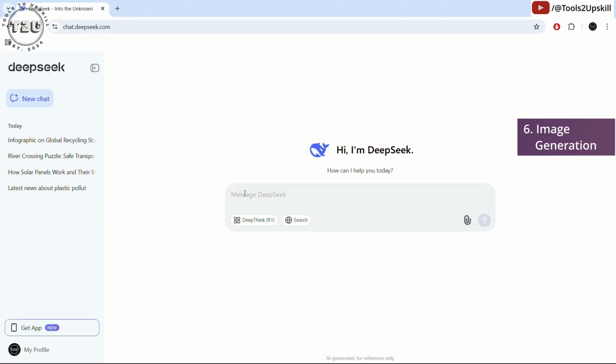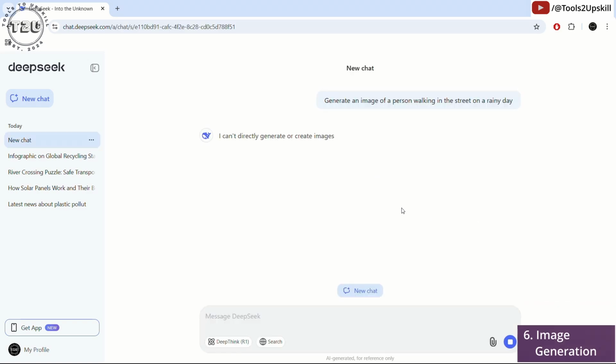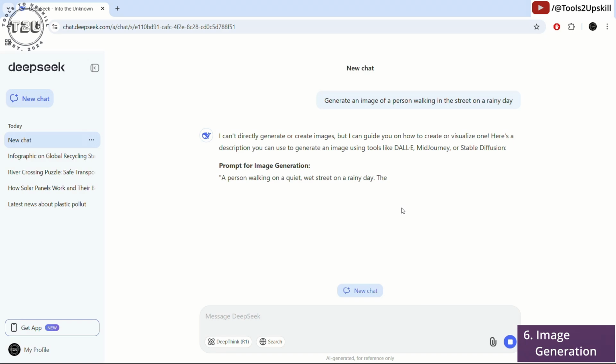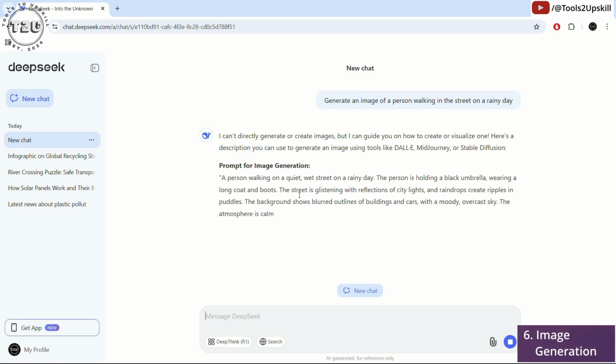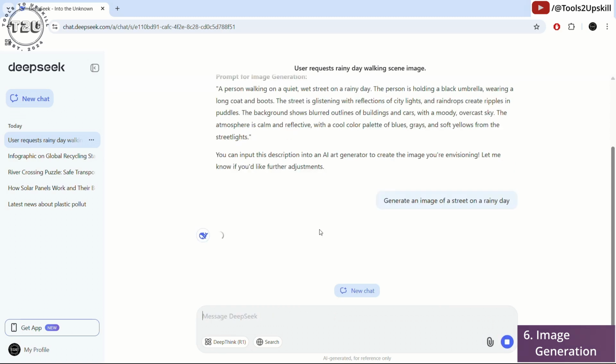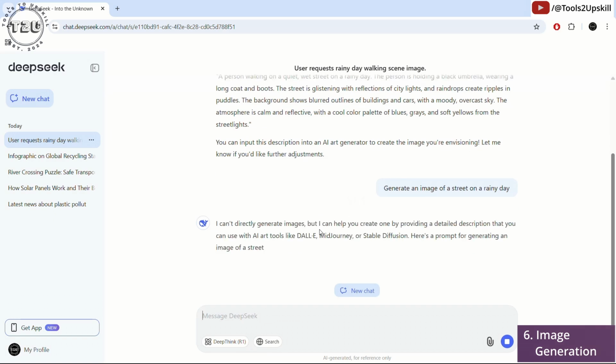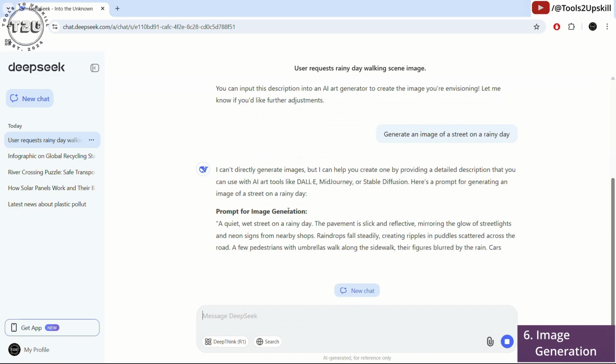Let's see if DeepSeek is able to generate images for us. Okay, so DeepSeek does not have image generation capabilities, but it is suggesting prompts that can be used for other AI tools to get this image. Is it something to do with the image of a person? Because I've seen some AI models struggle with images of people. So let me just change it to generate an image on a rainy day. Typically, the response time for DeepSeek is very high. That's something I've observed. So DeepSeek cannot generate images yet.